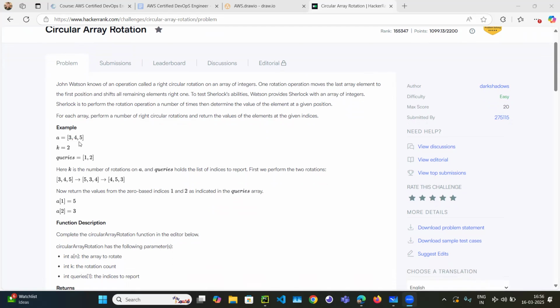Alright, so 3, 4, 5 is the actual array. If you have to rotate right only one time, 3 will come at 4's place, 4 will come at 5's place, and 5 will come at 3's place, right? To test Sherlock's ability, so Sherlock is another person. John knows how to rotate this array, but they want to test Sherlock.